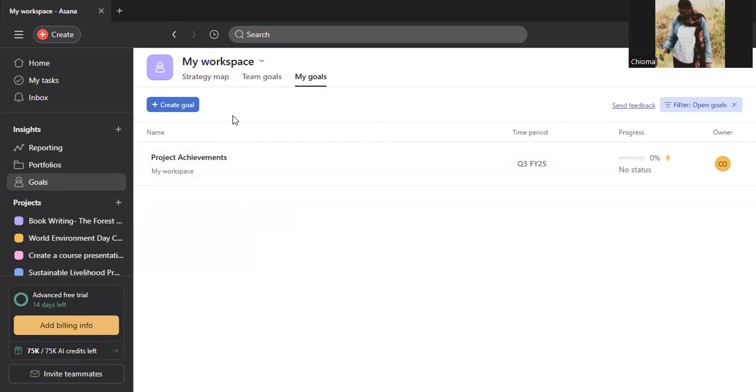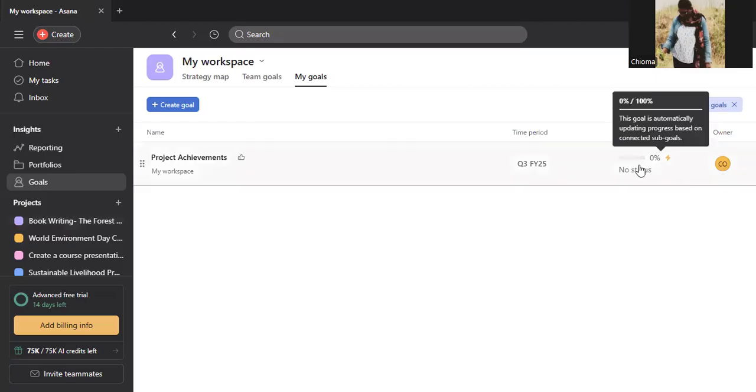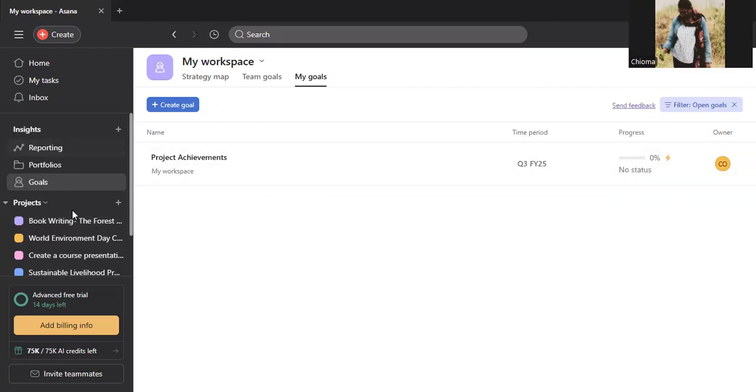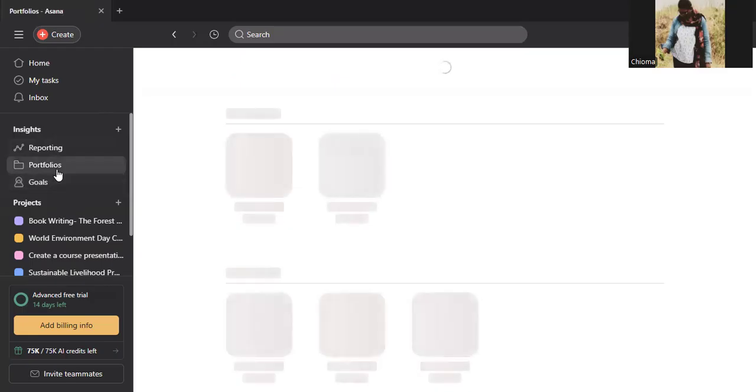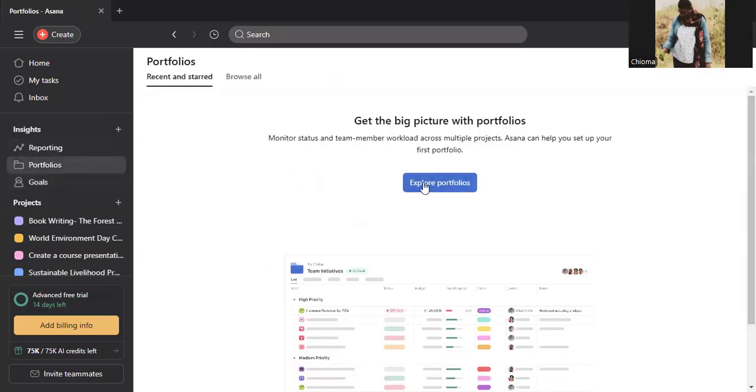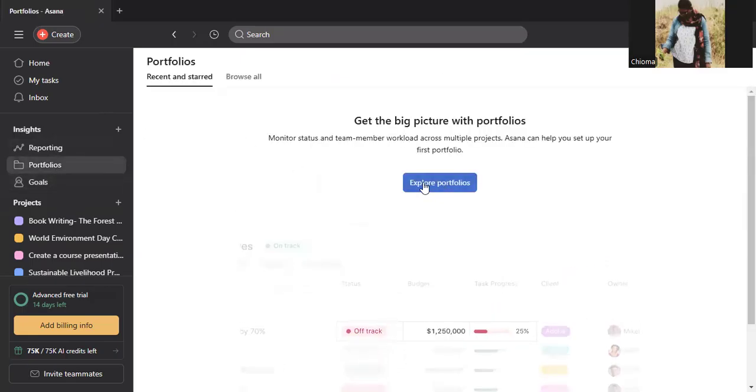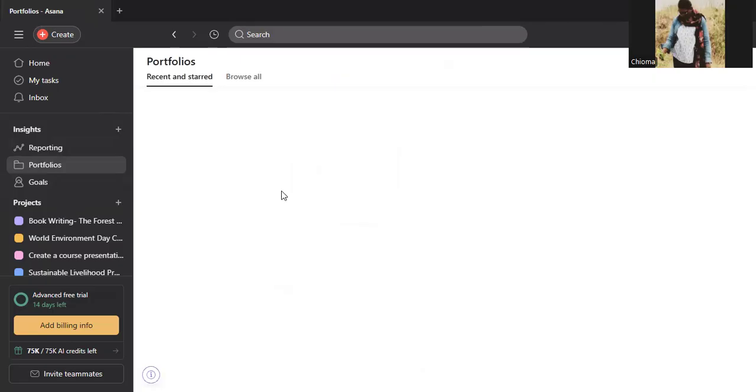So as you keep coming to your project and you keep tagging complete, complete, complete for every task that you have done, this goal will be changing. The status of your goal will be changing. I hope this is well explained. So let's come to portfolio, like explore the portfolio.